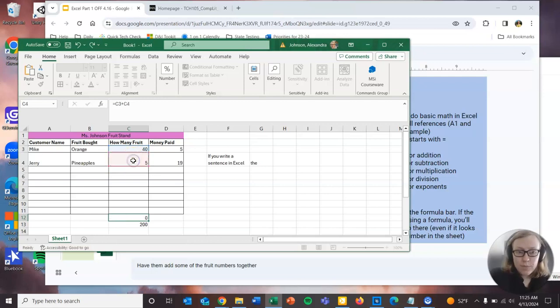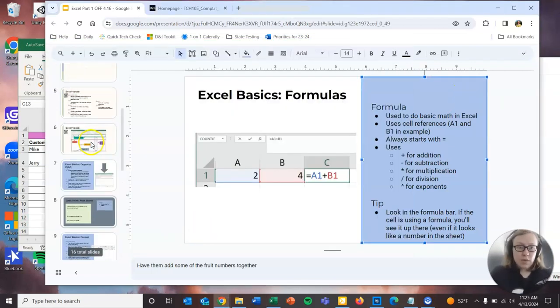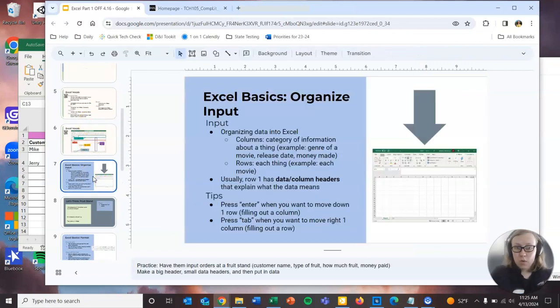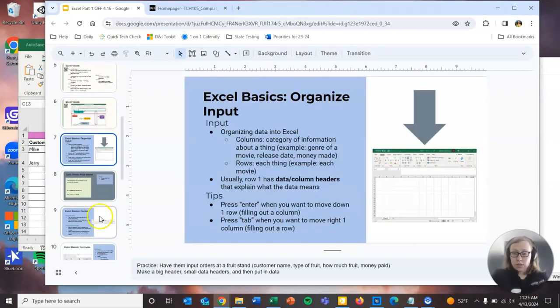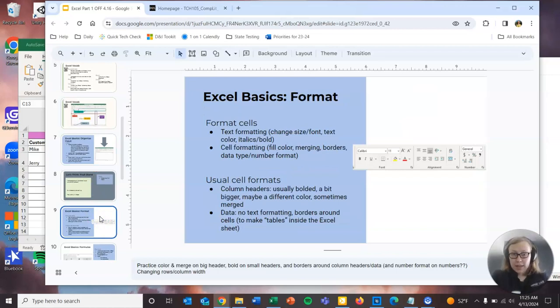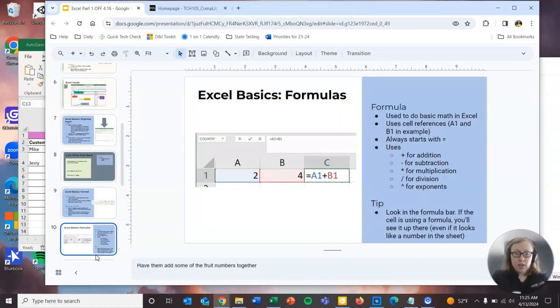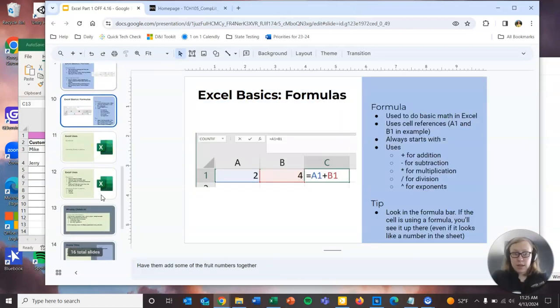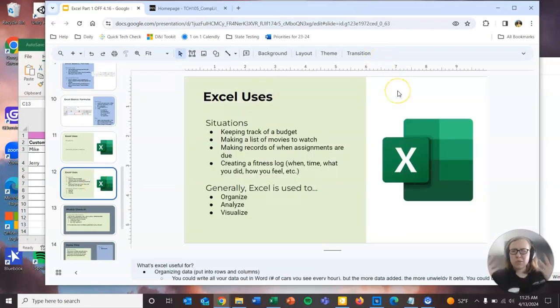All right, cool. So what we've learned today is we've gone over how to organize in Excel. We've talked a little bit about the different formatting that can happen, and we've talked a little bit about formulas. Before we wrap up, let's take a step back and think, what in general is Excel good for? Now that we've seen a little bit of what Excel can do, what is it good for?